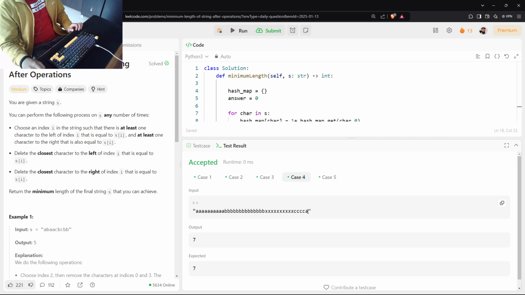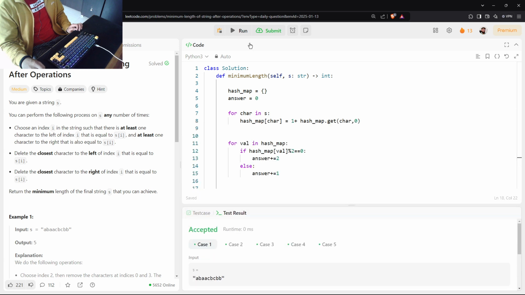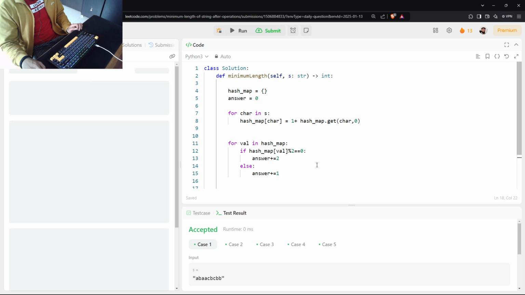That's what we have to do basically. Just get the frequency and check if it's even or odd. If it's odd, we know that eventually it's just going to boil down to 1 after doing all these deletions, and if it's even, it's going to boil down to 2. And that's it. And I think if I submit this, it's going to satisfy all the test cases as well.